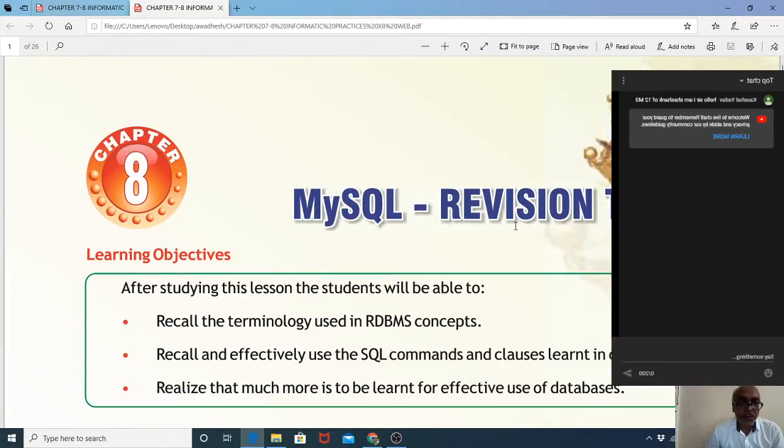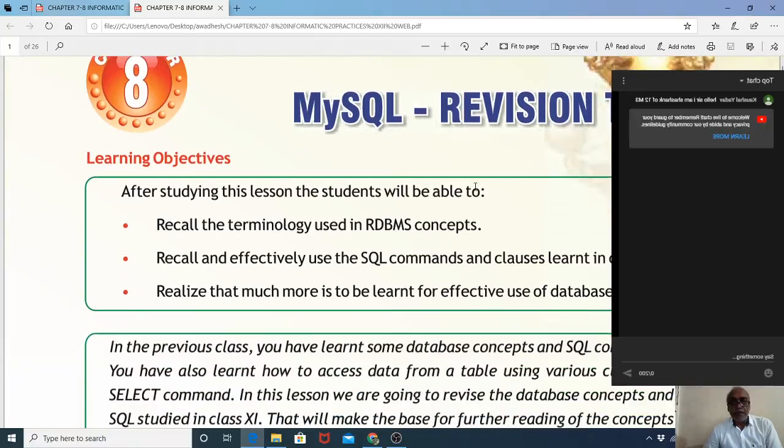So we are going to start our MySQL revision tour, which you have learned in your 11th standard. Clear? Some of the revisions which we have to do. So today we will be doing our revision. Clear? All right.